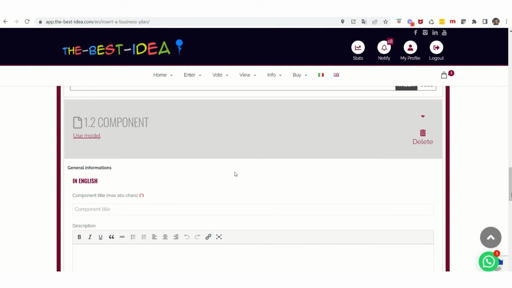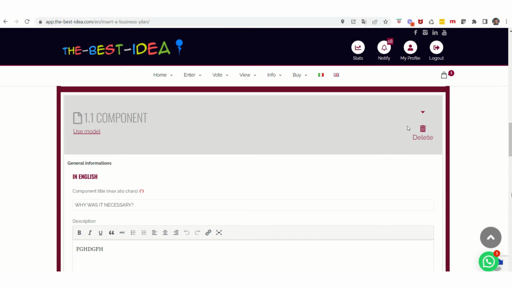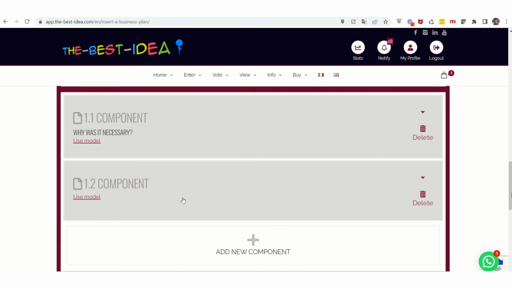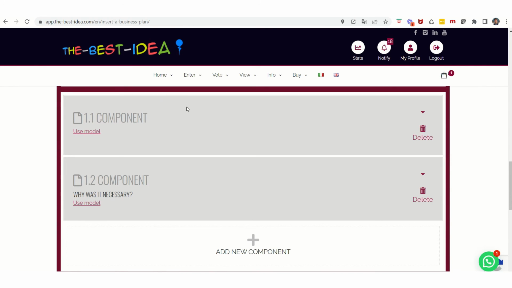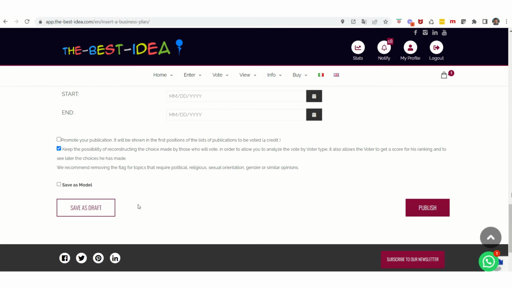One important thing is the possibility to move the created components to any part. To do this, it is better to reduce them in size by clicking on this triangle and then drag them where you want. At the end of the compilation, you will see that the start and end dates of the evaluation period appear, which will be filled in only before launching the request to participate, while until then I can leave them blank.